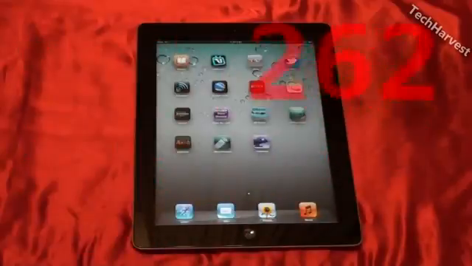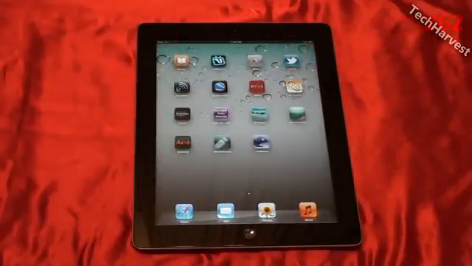Alright, in this video we're going to do some benchmarks on the Apple iPad 2. Now generally benchmarks are a little bit more useful on Android devices. And that's not because of some Android versus iOS feud. It's just because there are more devices available for Android than there are for iOS. So you have a lot of phones with a lot of different specs on Android. But on iOS you basically have your iPhone, your iPod Touch, and your iPad.